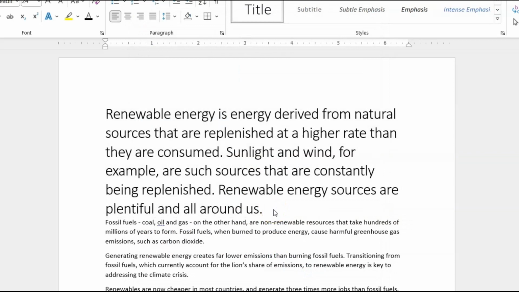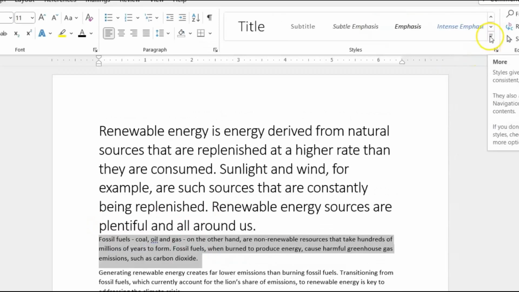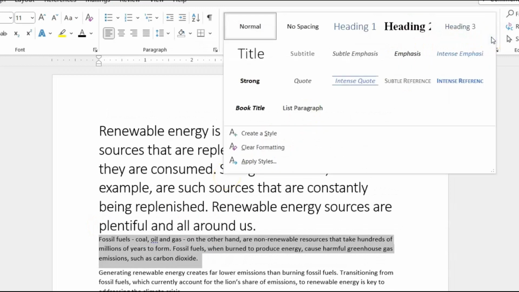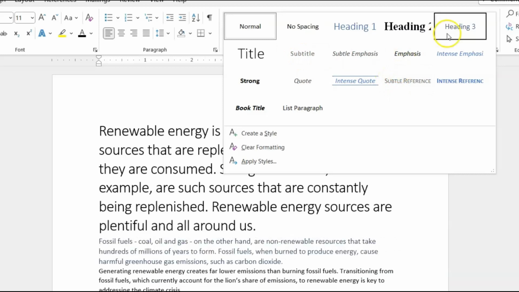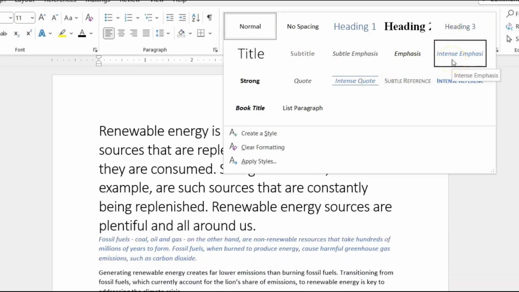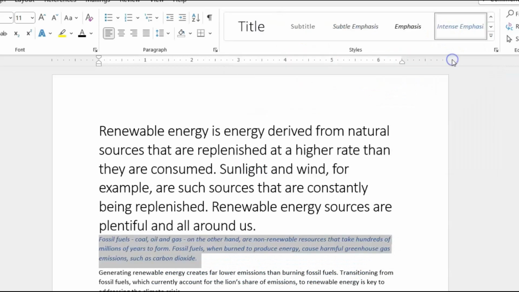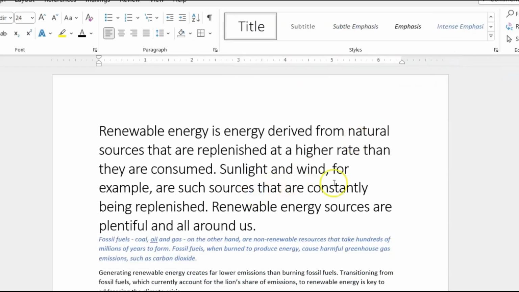The next thing we're going to do is modify the next paragraph that says fossil fuel. We're going to select that paragraph and go down into the styles section again. I'm going to choose something that stands out. I like the option intense emphasis. I'll choose that. We're already starting to look very professional. This looks like something that you'd see on the internet.